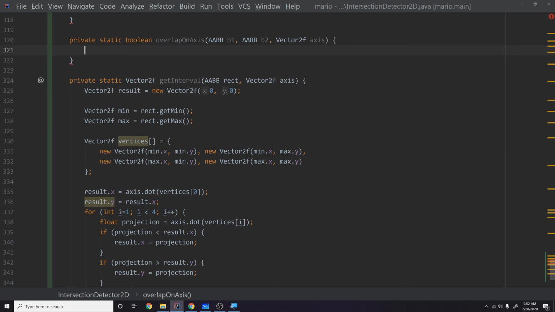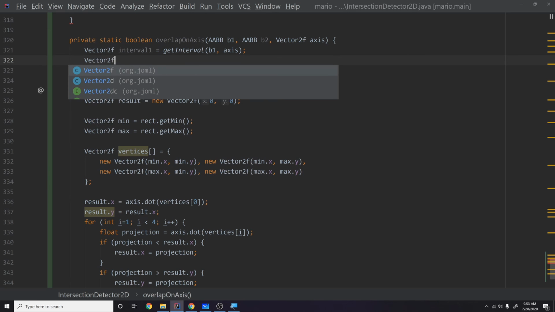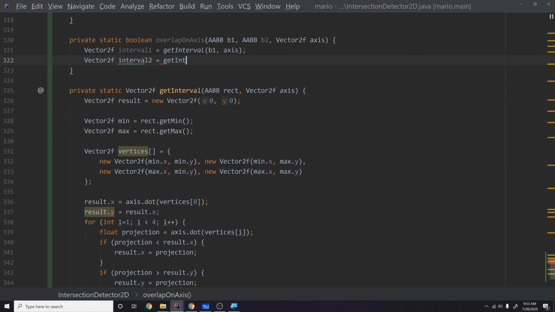Go. Okay, so how would I code this? Well, we already have our helper function, which should help us out somewhat. So what we'll do is we will say Vector2f interval1 equals getInterval, and we're going to give it b1 and the axis. We'll say Vector2f interval2 equals getInterval b2 and the axis. And note of clarification, when we get the axis, we're expecting this to be normalized. If it is not normalized, that is an error on the user of this function's part. It's going to return the wrong result. So a good thing to keep in mind.